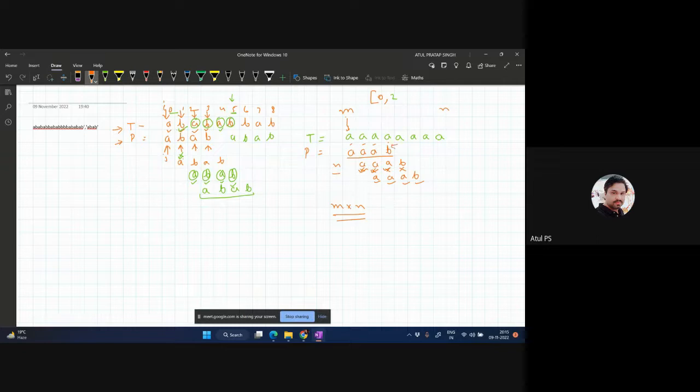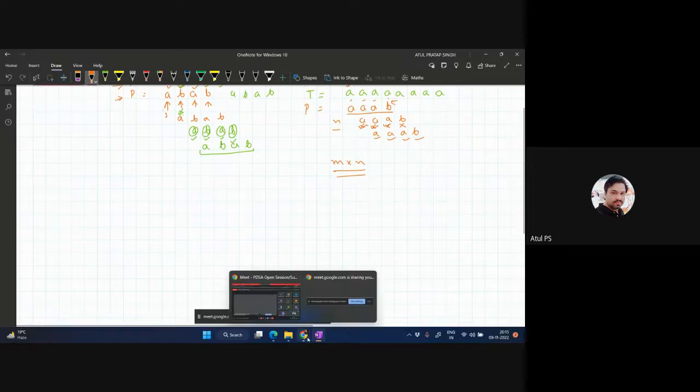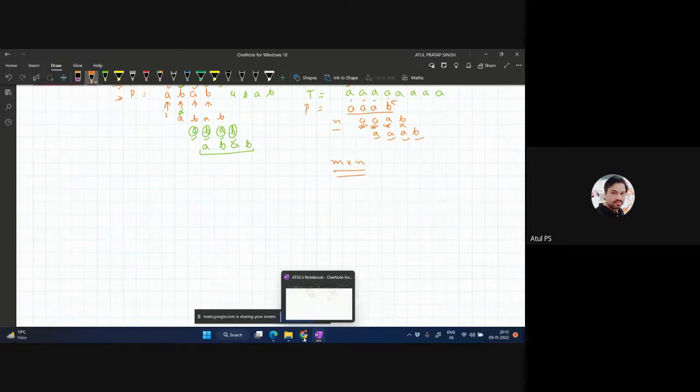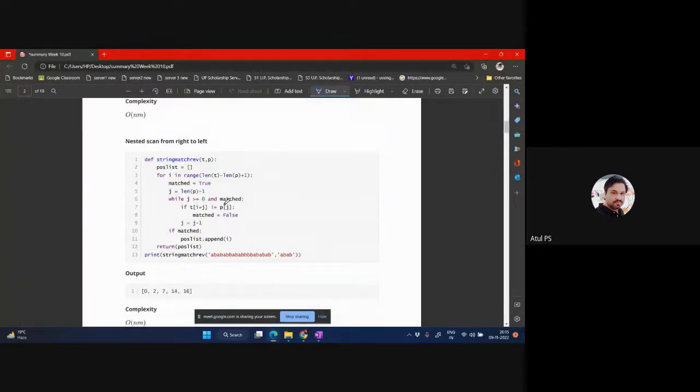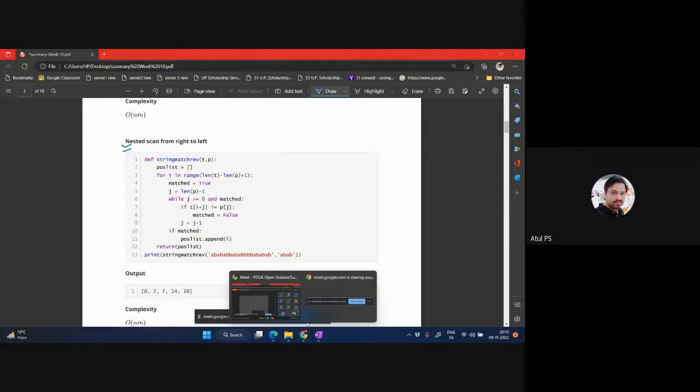Okay, so this is another comparison, but we will not get any benefit from this by itself, we are just changing the implementation. So in the second approach, a nested scan from right to left, we are performing the same approach, but this time we are comparing from the last position. So there is a chance that we can improve our complexity in some cases.